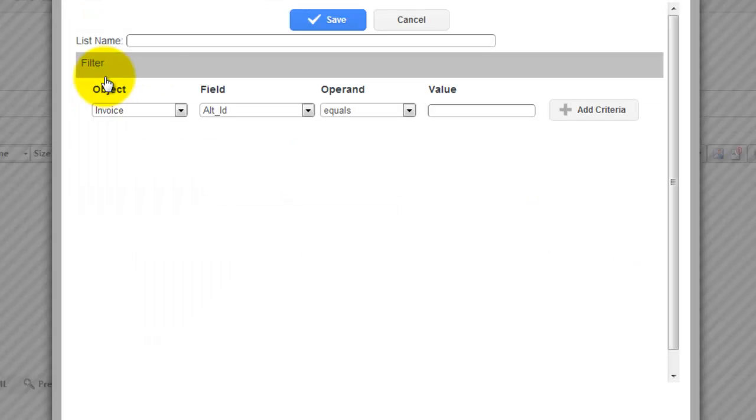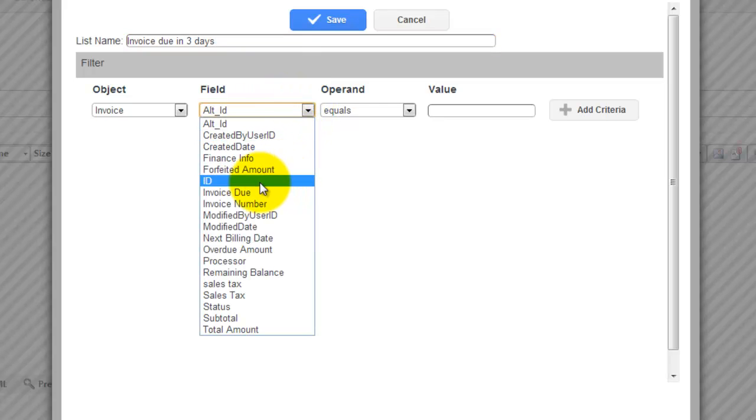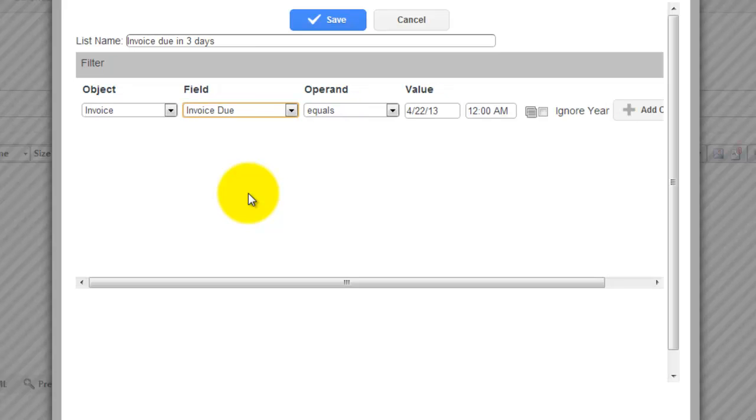So we're going to select new list and we're going to give our list a name: Invoice due in 3 days. Now from here, like I said before, object is going to be invoice. This is where we're going to pull our information from. The field is just the information on the object. So we can go with the field invoice due. This will allow us to choose a specific date for the invoice.